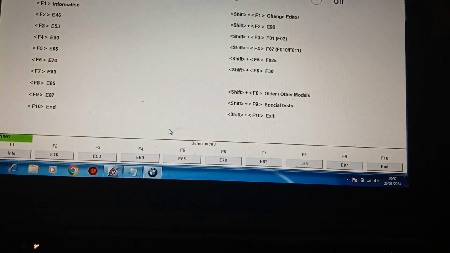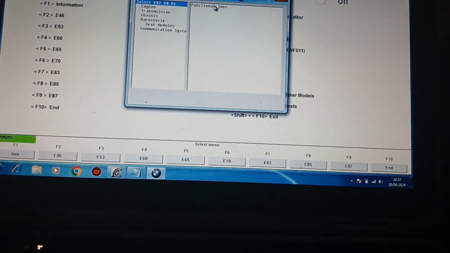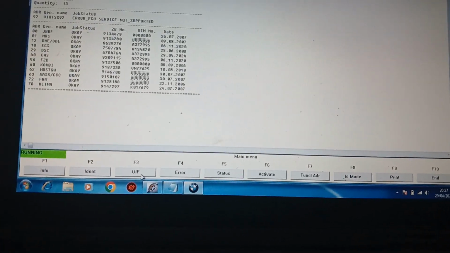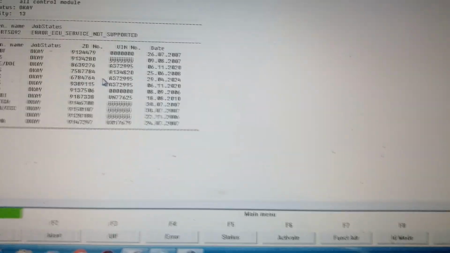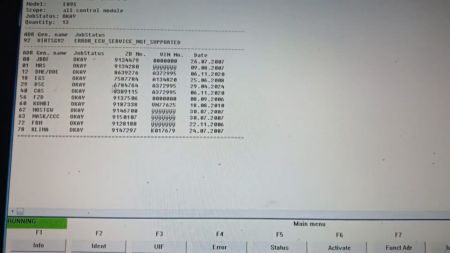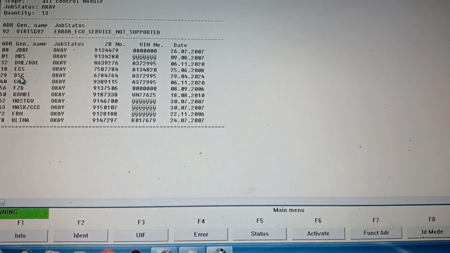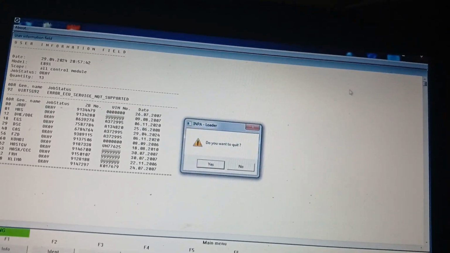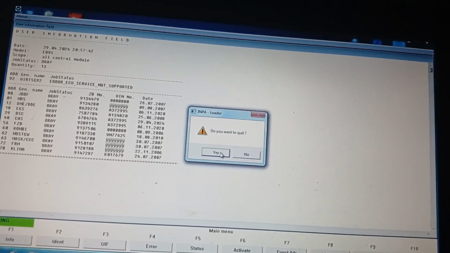So if I go to INPA, functional jobs, okay, UIF, now the VIN is written with the date, okay, the date of the laptop. The VIN is written on the DSC. Notice, without doing anything, the ABS light is gone.